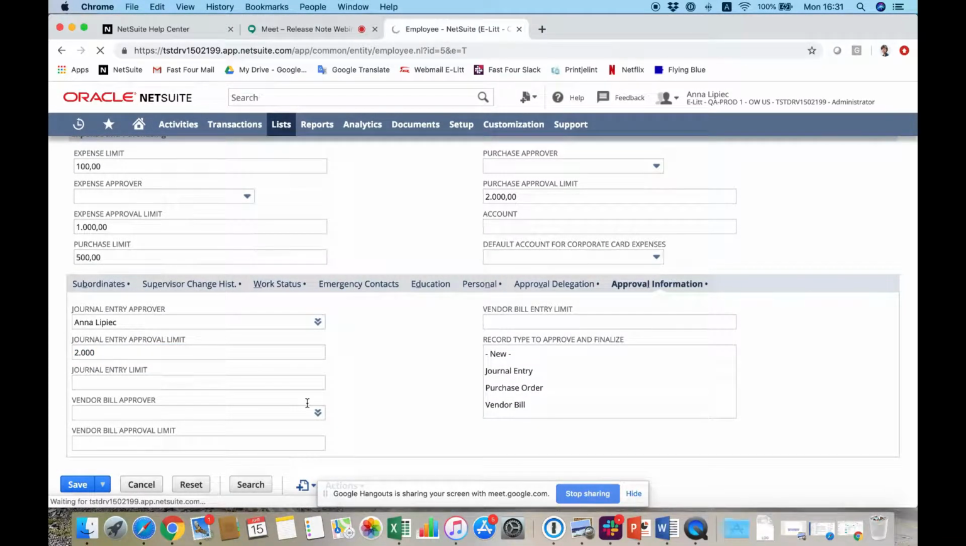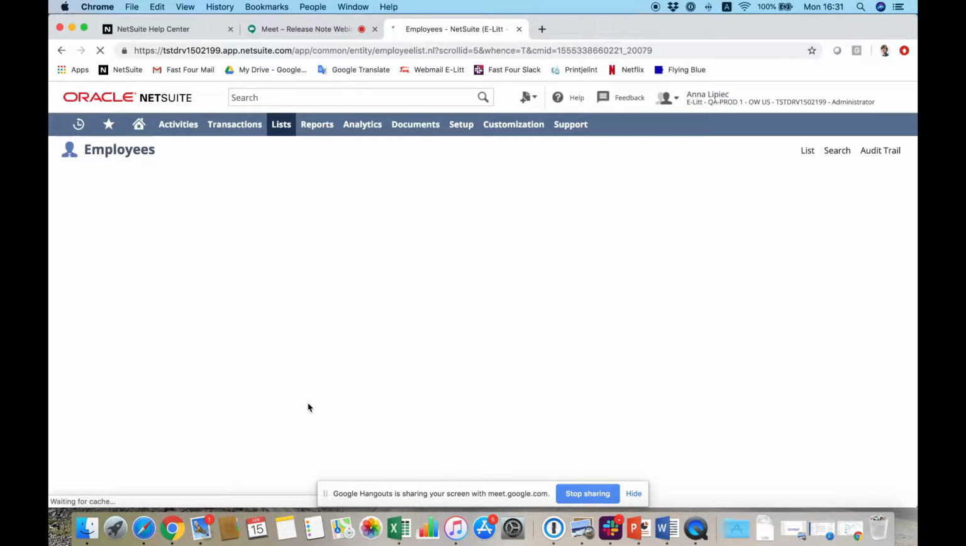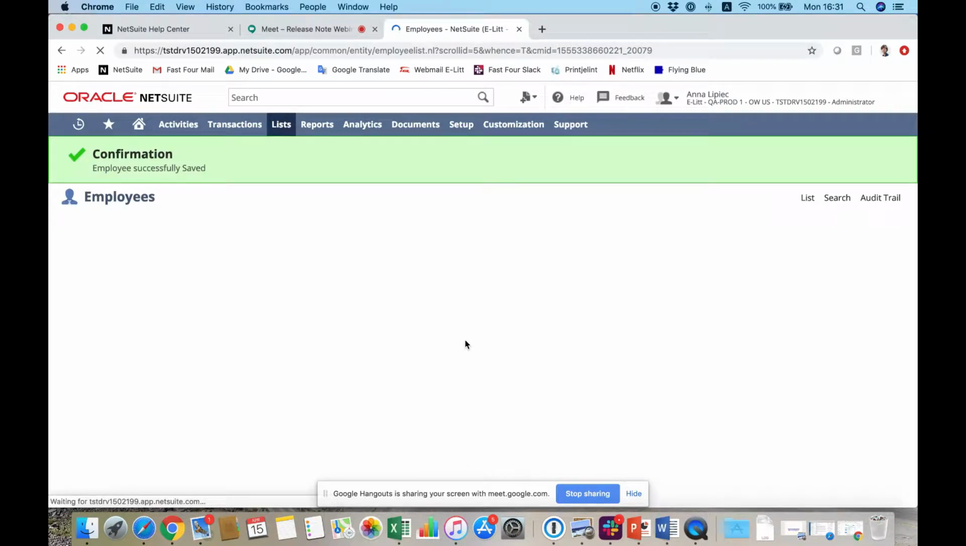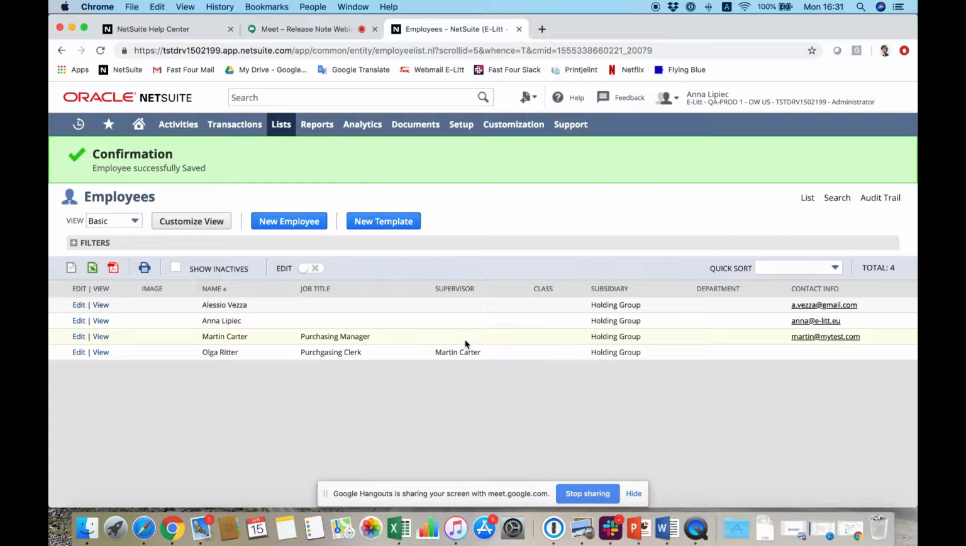So we can save the employee record. And now in the new flow, in the approval rules that I will show you in a moment how to set, we can use the hierarchy that we set on the employee record. So we can use those limits, supervisors, and the approvers. But we can also use additional things.